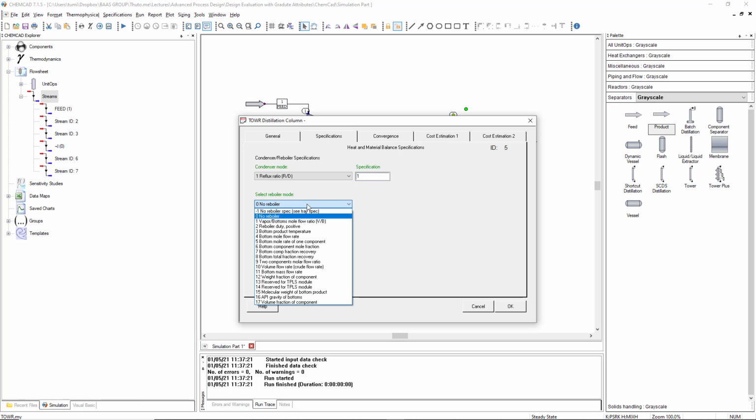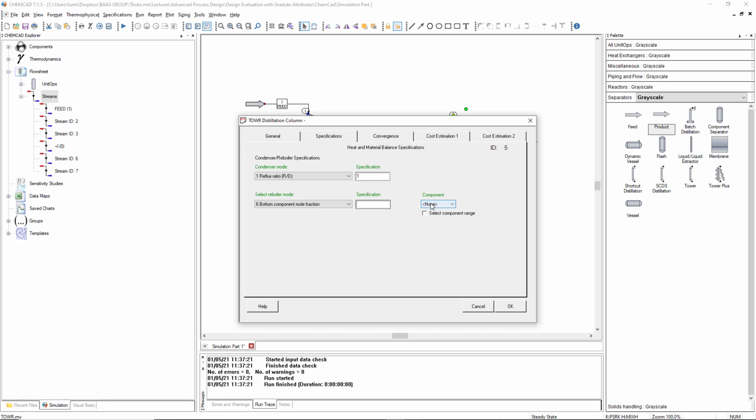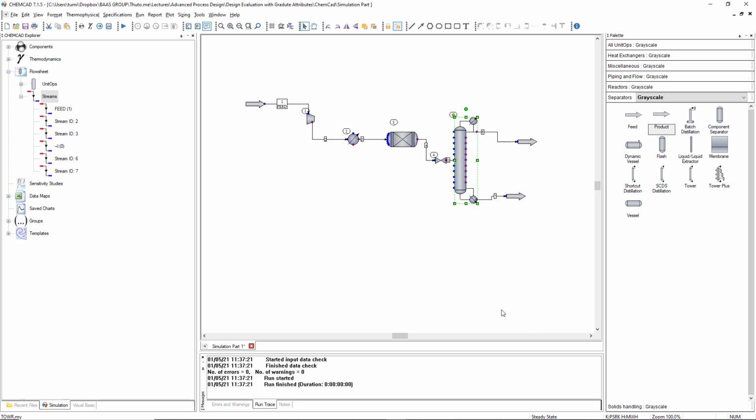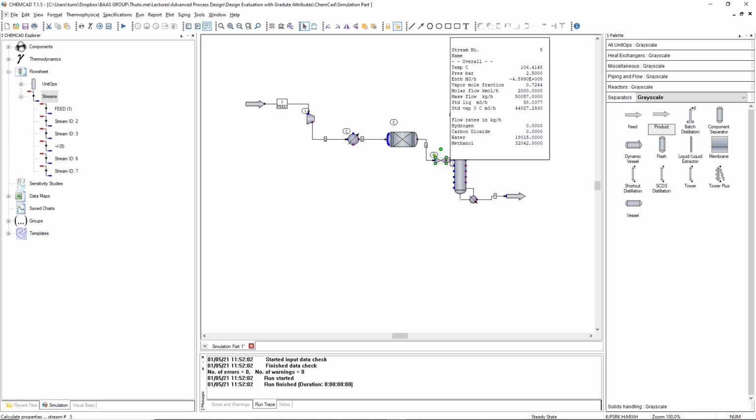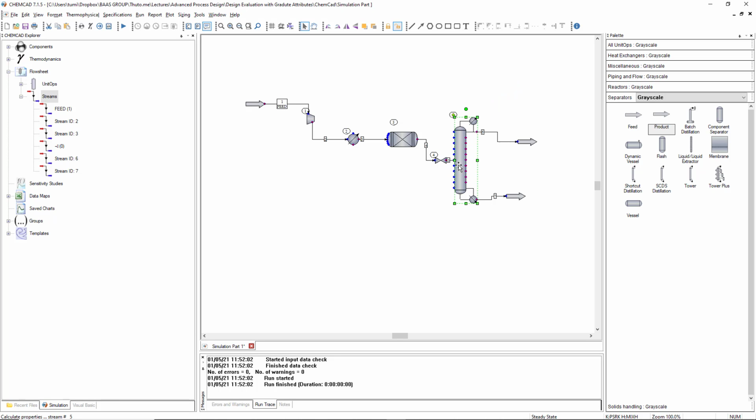Select the reboiler mode to be option 6, which is bottom component mole ratio. Select the component to be methanol and specify the value of 0.1, as stated in the problem statement. Click OK. Then, run the valve unit. The simulation should run and complete successfully with no warnings or errors. Then, run the tower distillation column unit. The simulation runs and completes successfully with no warnings or errors.